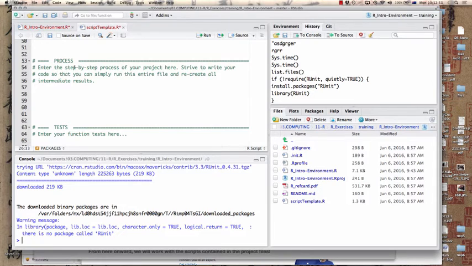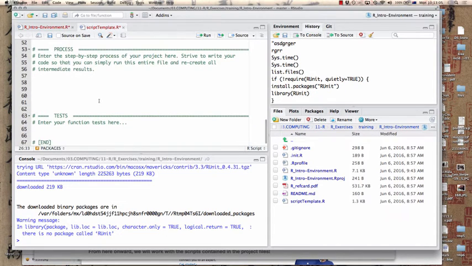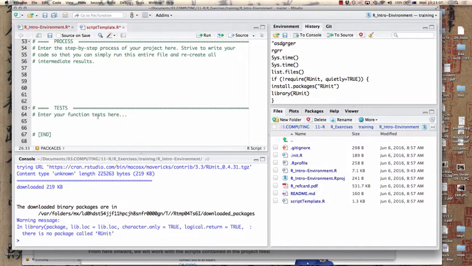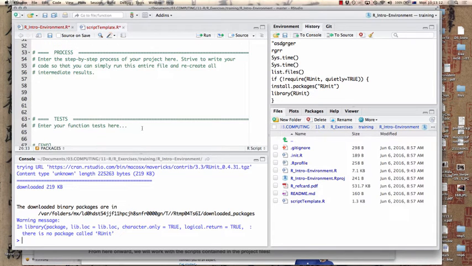And then comes the actual process, the step-by-step process of your project, where you go through your commands one by one and run them and load data and transform data and create plots and write output and so on. And there's a little section for function tests. Testing is really important, but that's all I'll say about testing for the purposes of this workshop.